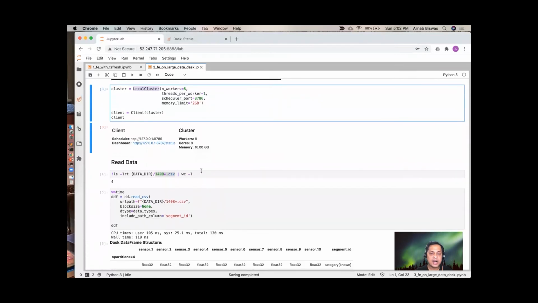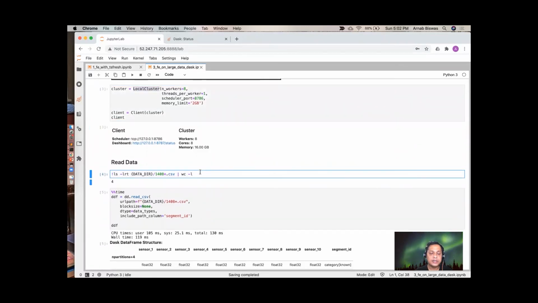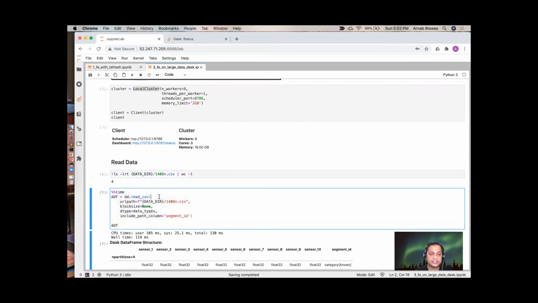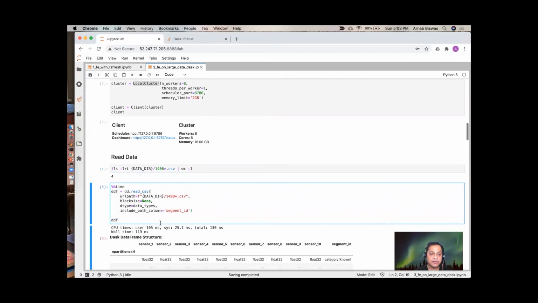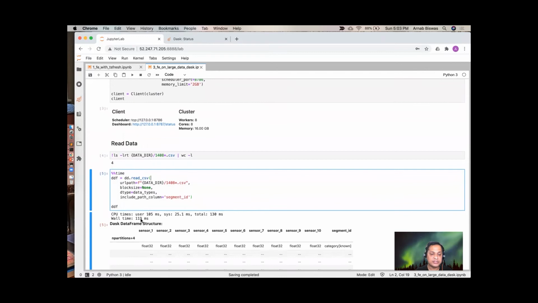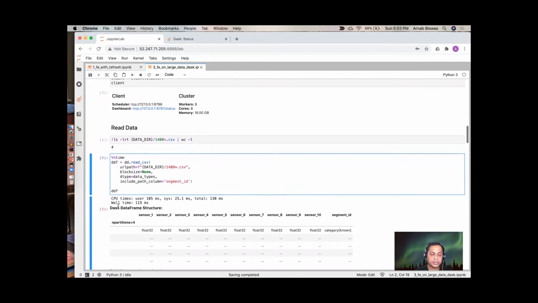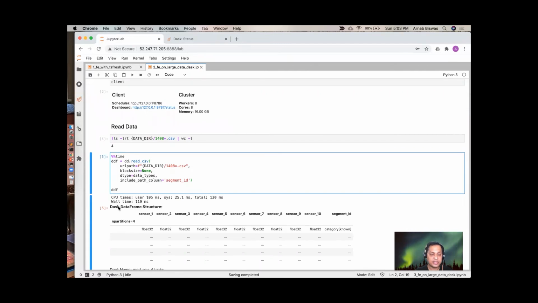Next, I have asked Dask to read a few CSV files which match this particular regular expression. Looks like there are 4 such CSV files, and Dask reads these files very quickly, within 119 milliseconds, and returns us back a Dask data frame. But in reality, Dask has not actually read any CSV file yet. It has created a plan, which we call a task graph, to read the CSV files.